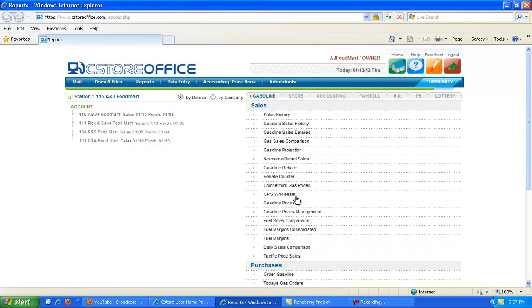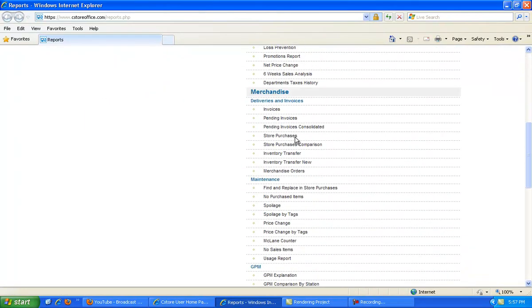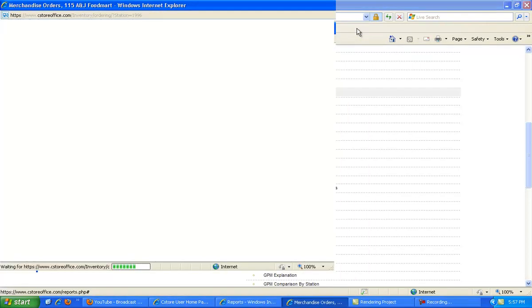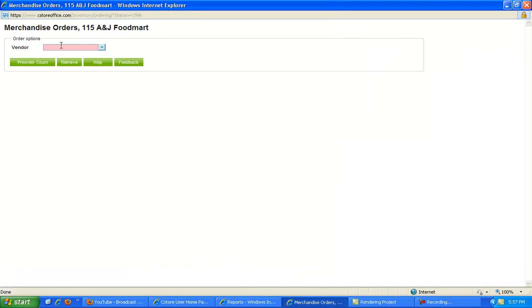Once you click on that and all your options open up, you need to go to the store tab. Scroll down under merchandise. There is merchandise orders. So you'll click on that and another window will open up. And so here you can create the order for all the vendors that you want to create orders for.